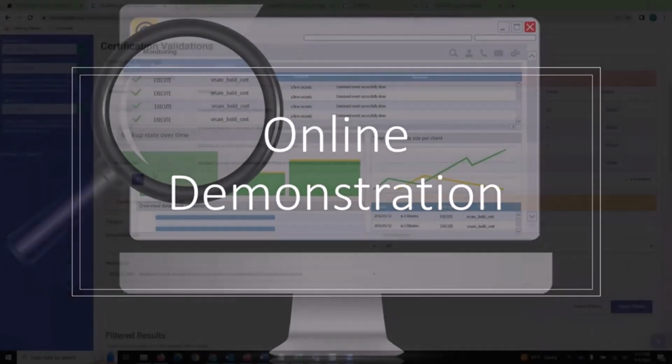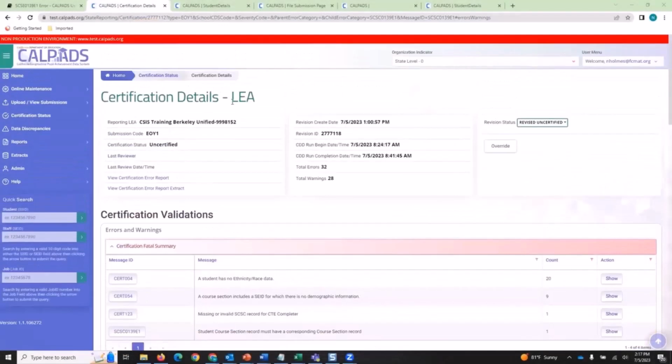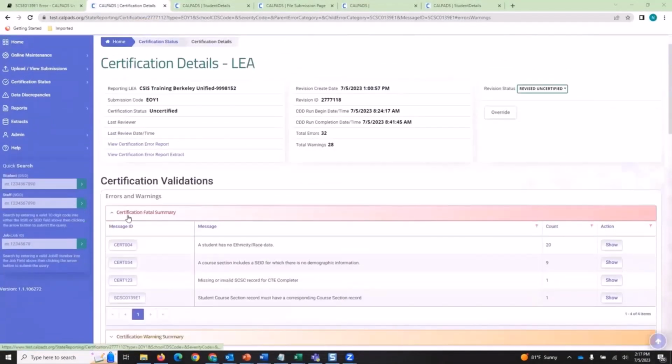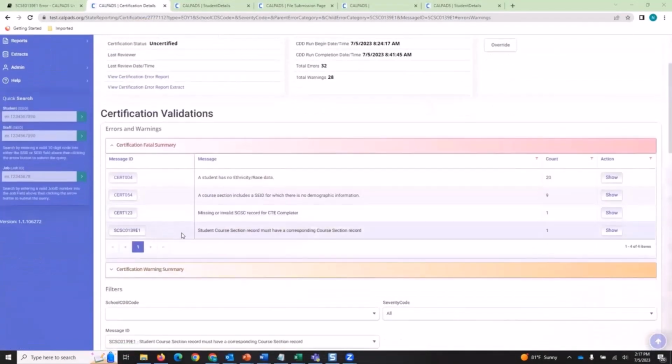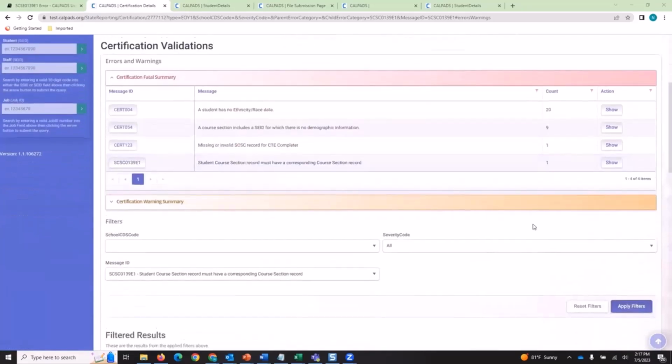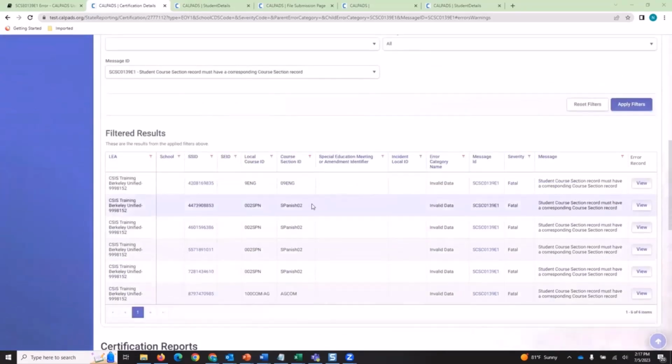All right, so here we are on the certification detail screen. Opened up our fatal error summary and we clicked show. Although it says there's one error, our CDDs need to refresh, because when I look at the SCSC0139, we have several different errors. So we'll go through a few of those in a moment.